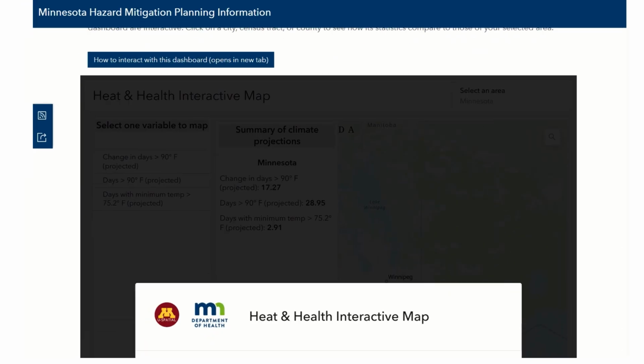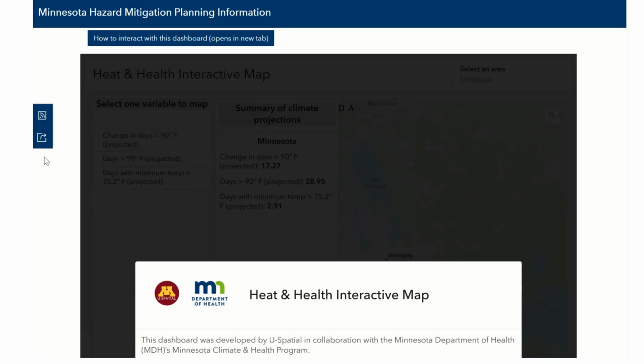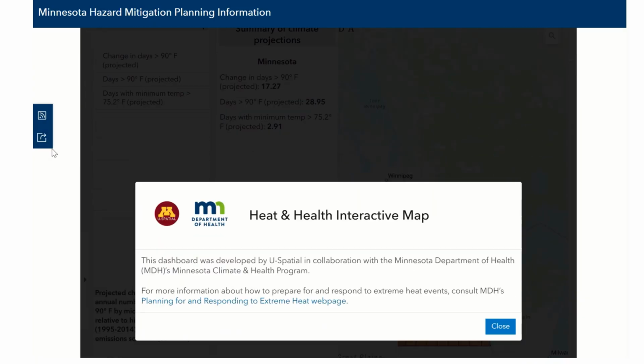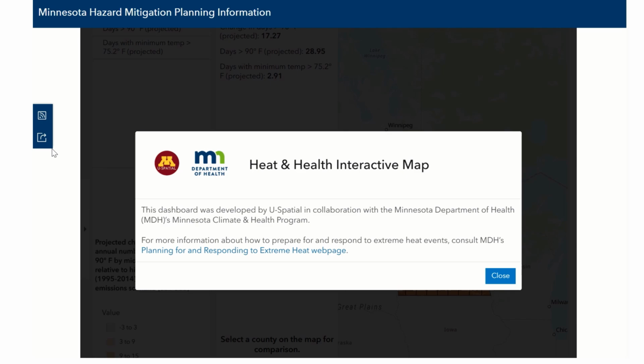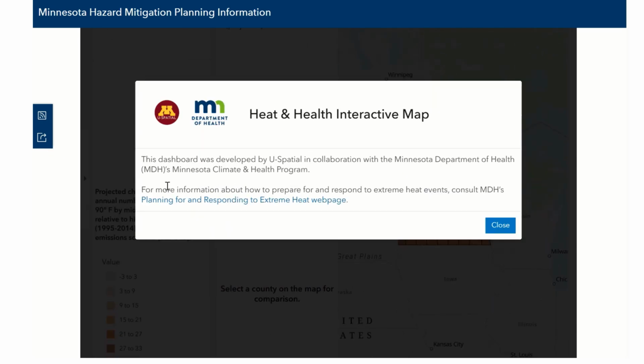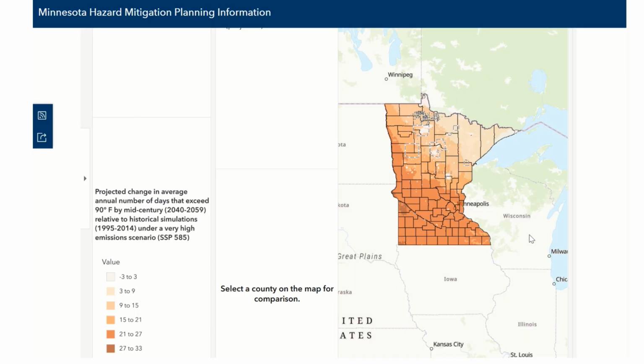Planning for heat isn't just about temperature. It's about who's most affected. This tool can help us find vulnerable populations in your community. To show you how it works, let's walk through an example. First, click the blue Close button to dismiss the Collaboration Attribution pop-up. The map will default to the Climate Projections tab, where you can see what parts of the state are expected to experience an increase in the number of days over 90 degrees.